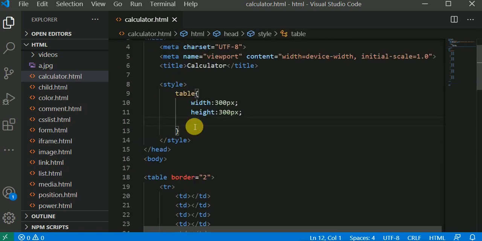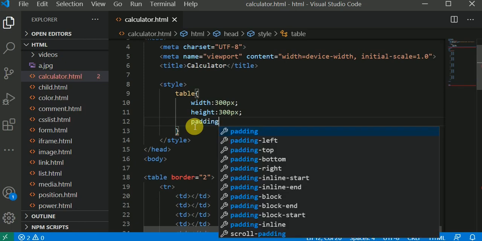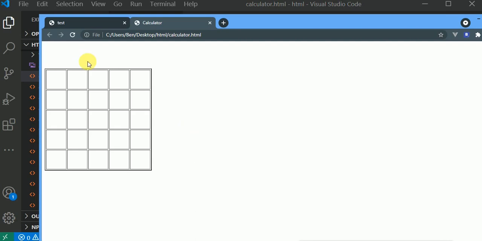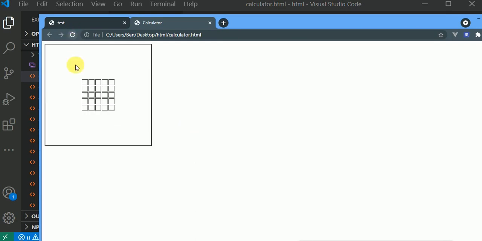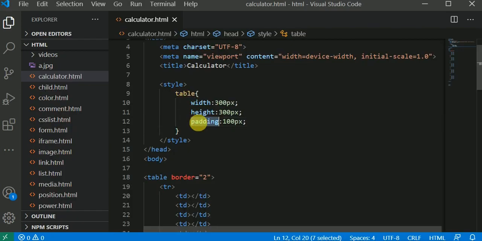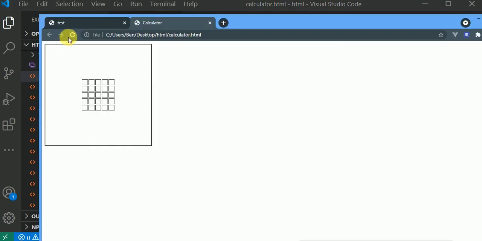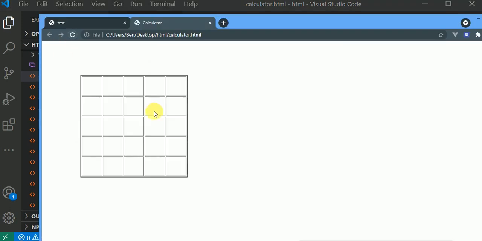Let me say padding 100px, right? Back now. I just padded everything. This is not what I need. What I actually need is margin, so that it applies outside margin of 100px. I have something like this.